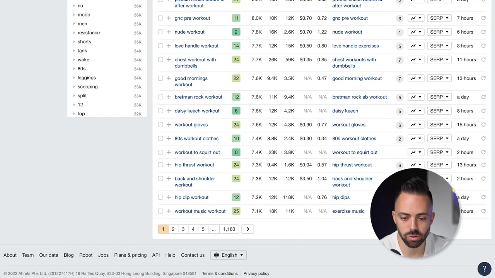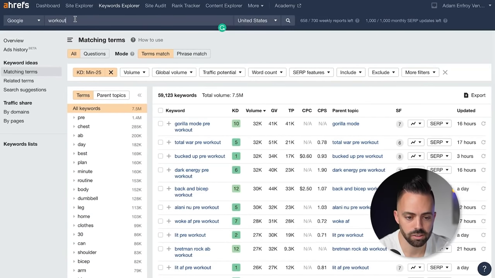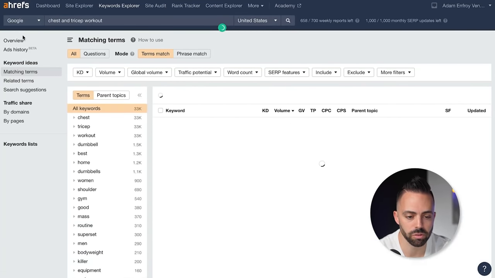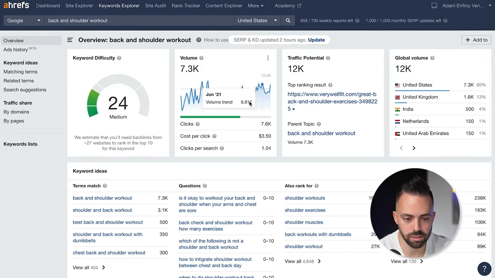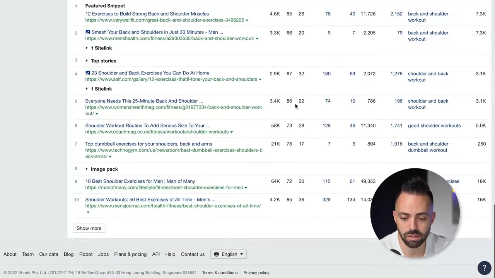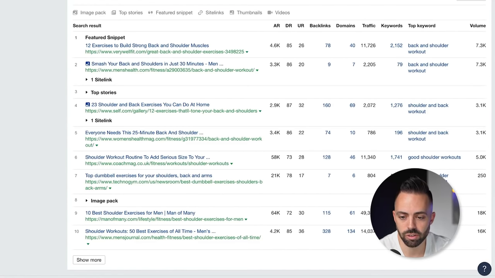Let's try that one, back and shoulder workout. And then let's try, just for the heck of it, chest and tricep workout. So we'll try both of those. Look at these opportunities. So back and shoulder workout, low difficulty, high volume. First page, a little bit more difficult. Let's try the other one.